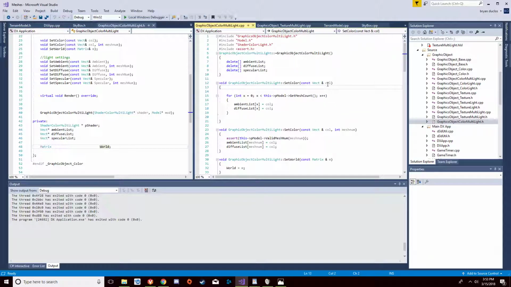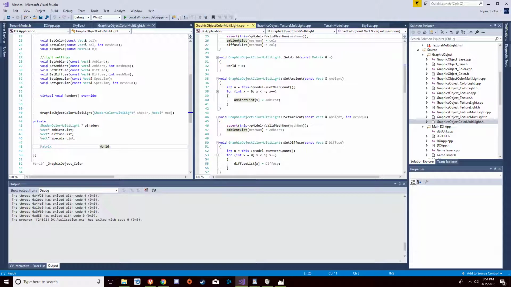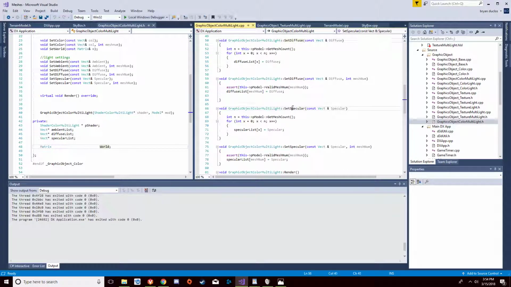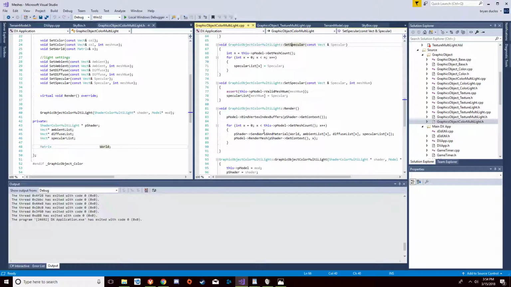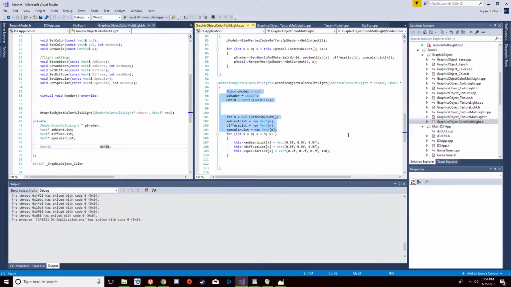Set color with just the color takes it in and sets it for all of the meshes. Set color with the specific mesh number takes it in and sets it for the specific mesh number, the ambient and the diffuse. So then they can go in and set the ambient, the diffuse, and the specular by themselves. Here we just send it all in. Pretty basic render function. Obviously it's a lot less complicated than the texture one because we don't have to deal with the texture. Now setting the default values.